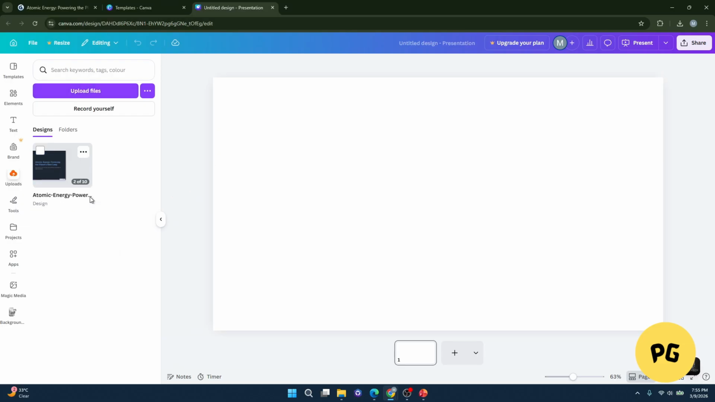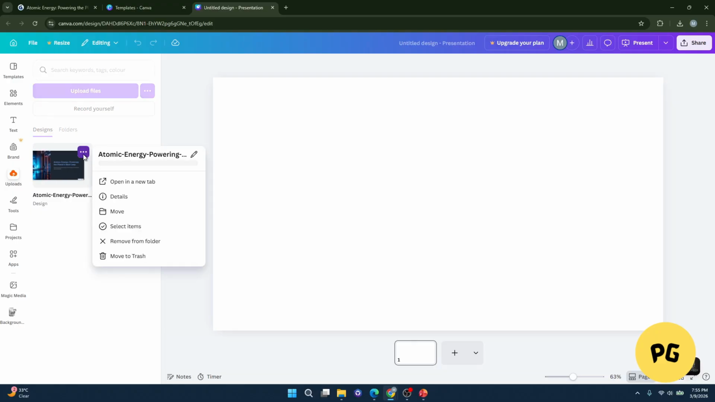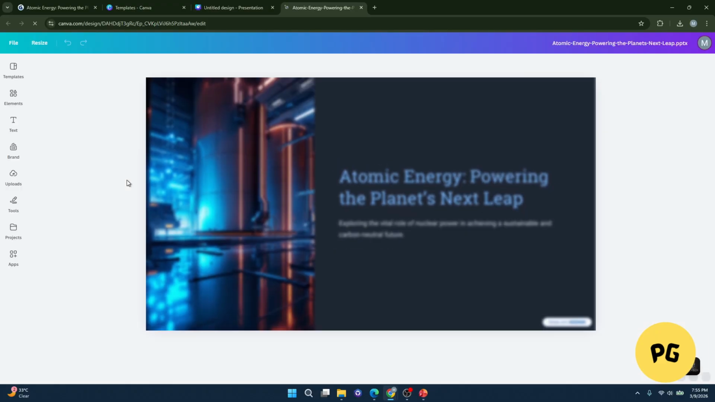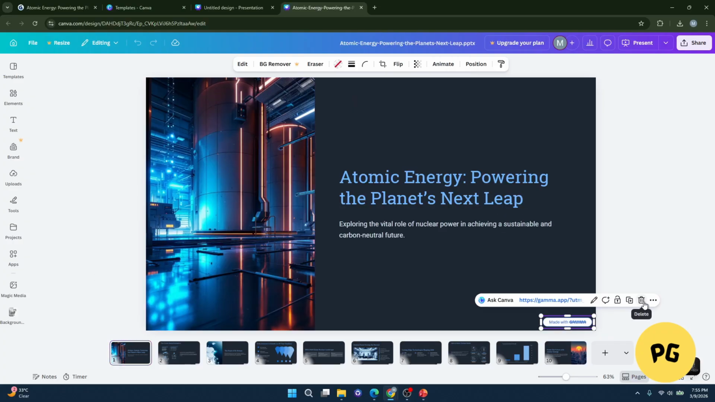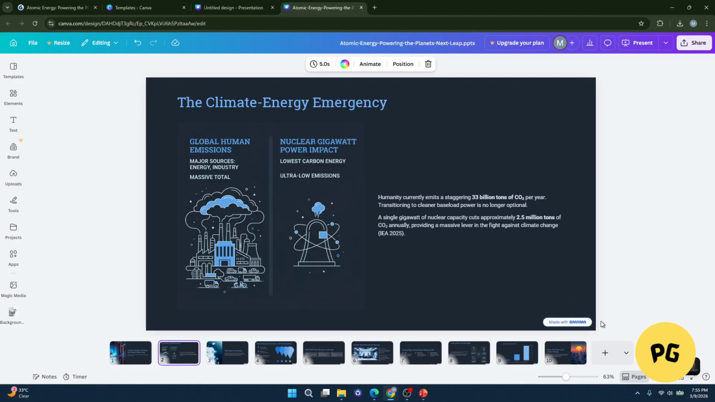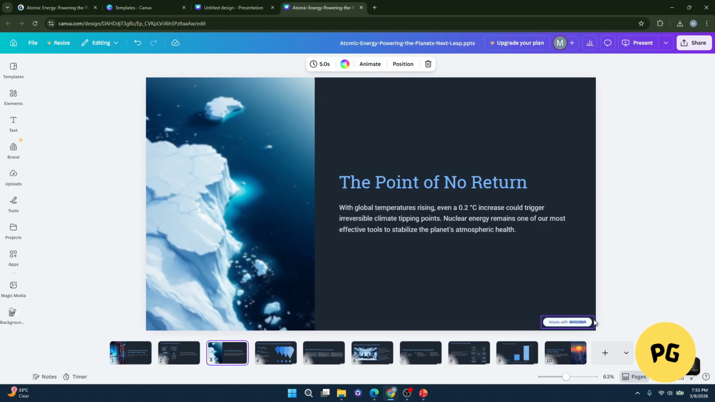Once the presentation is uploaded, click on the three dots next to the file and choose Open in a new tab. Canva will convert the PowerPoint slides into editable slides inside Canva. Now open each slide one by one. On the slides where you see the watermark, simply click on the watermark image and press the delete button. Repeat this process for all the slides that contain the watermark. It only takes a few seconds per slide.